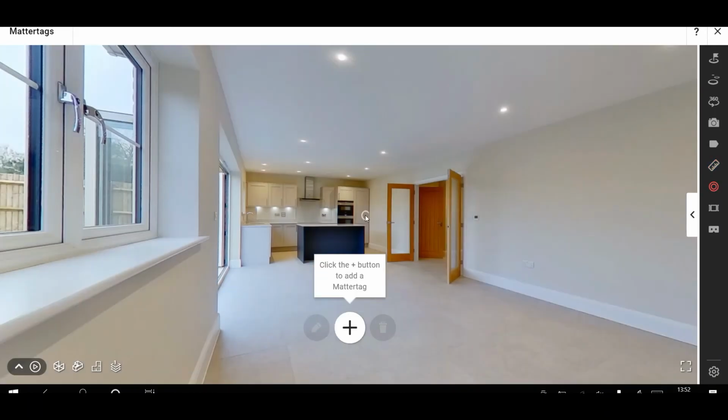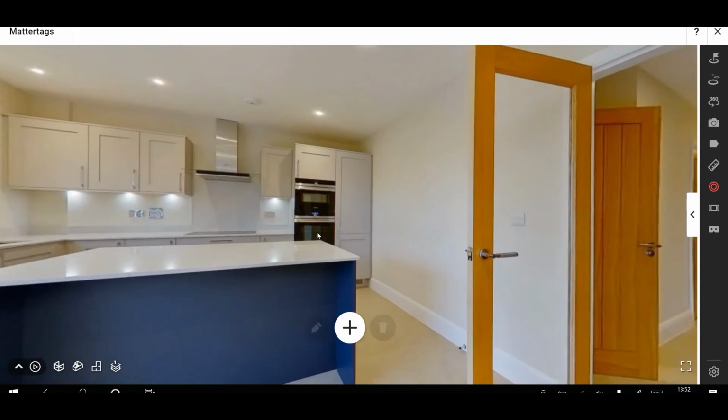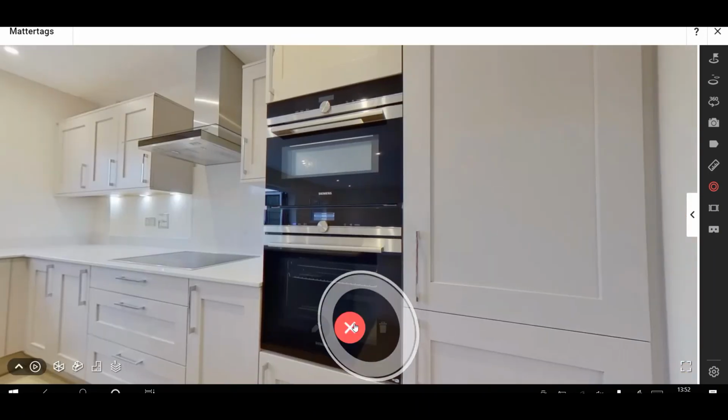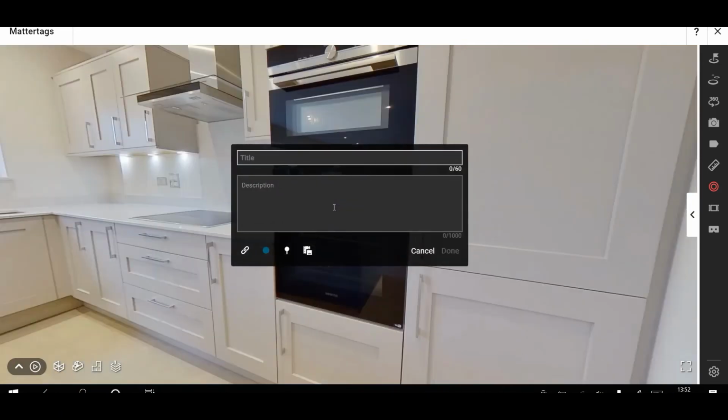This is the Matterport tag option, which is great because you can use this. Check this out now. So you press the plus sign, drag the tag to wherever you want it. So say we'll go for the oven. And then you can put a description in this box. So let's just pretend it's an oven. So you put in a full description. I'll just put some letters in for now, but you put the full description there.